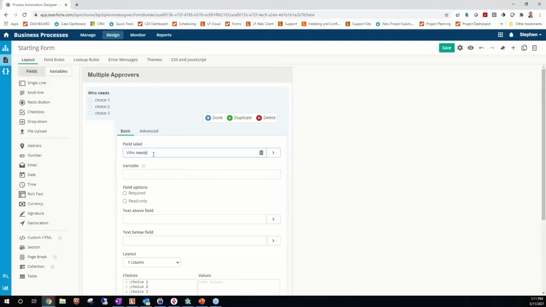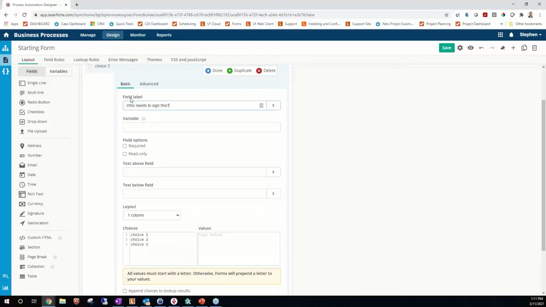Let's just say, who needs to sign this? Question mark. So that's what the label is going to be. The variable will automatically populate. The variable is going to be important because that's how the system actually recognizes which field is which. You may have a very long form with multiple first name fields. The variable is what differentiates those. You can put whatever you want in here to differentiate it on your own, or if you just leave it alone, it'll create it automatically based on the label of the field. So it'll be like who underscore needs underscore, et cetera, et cetera.